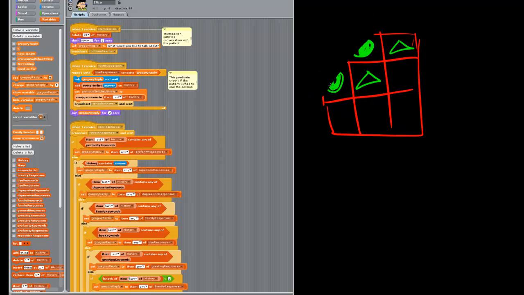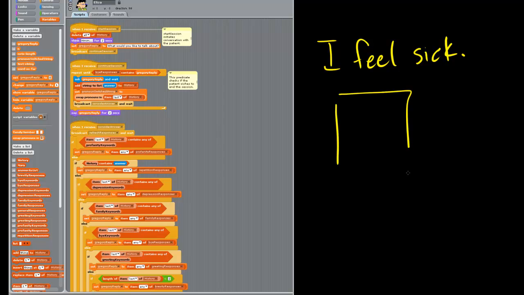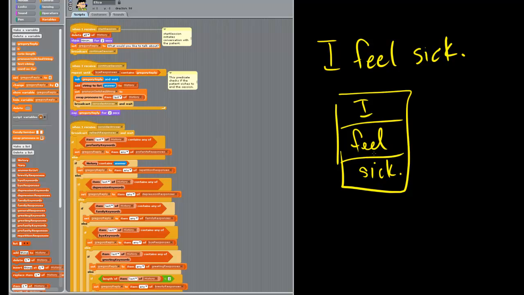So, just to be clear, if the user says something like, "I feel sick," we'll convert this into a list where we split on spaces. So the first item will be I, second one will be feel, third one will be sick. Okay. Then pronoun switch is going to create a new string that's going to swap words like I and turn it into you. The idea being that this is what Eliza could say back to us. Tell me more about why you feel sick, for example.